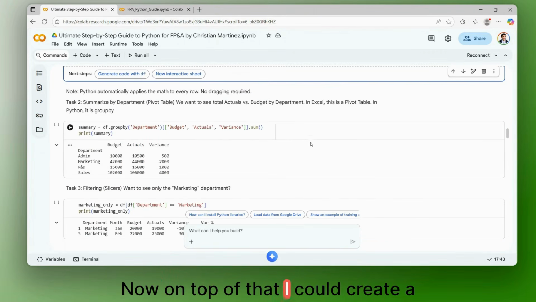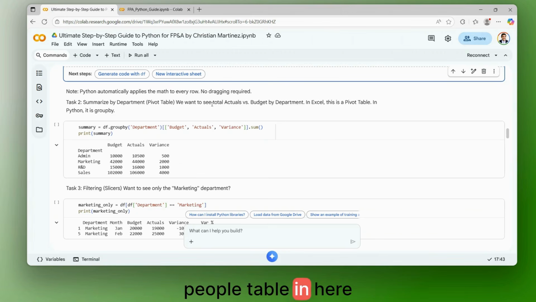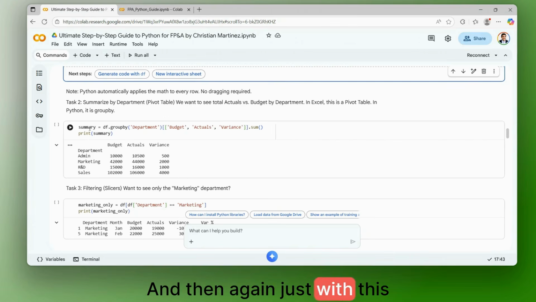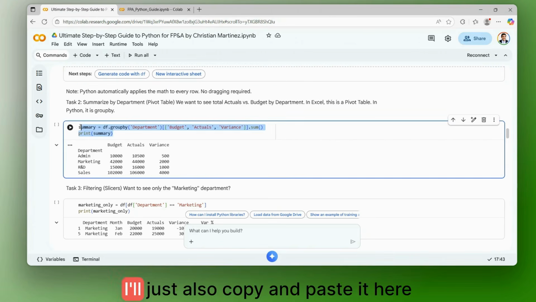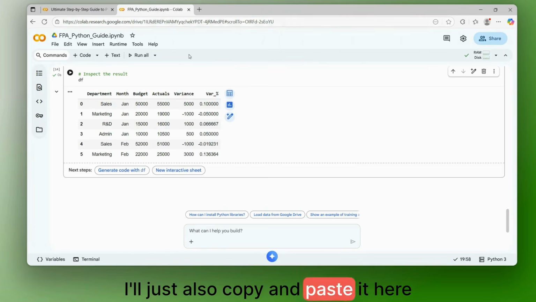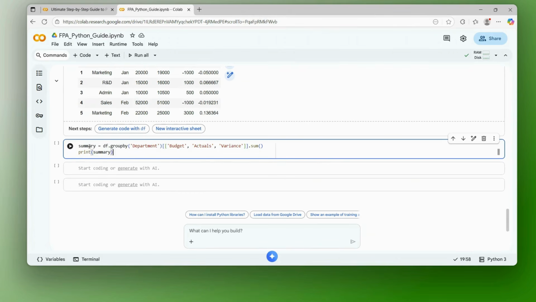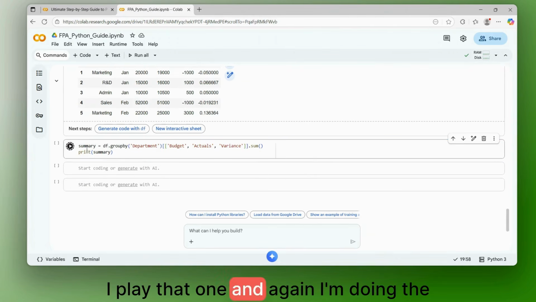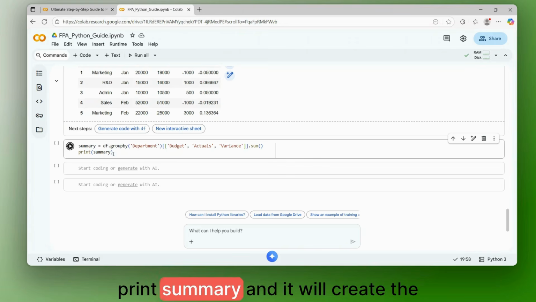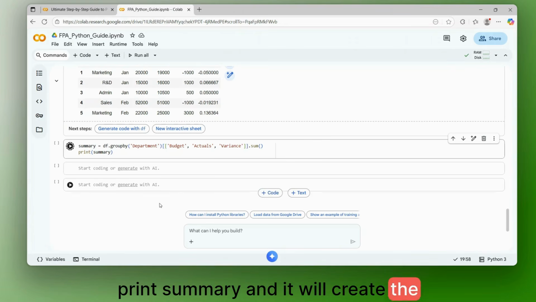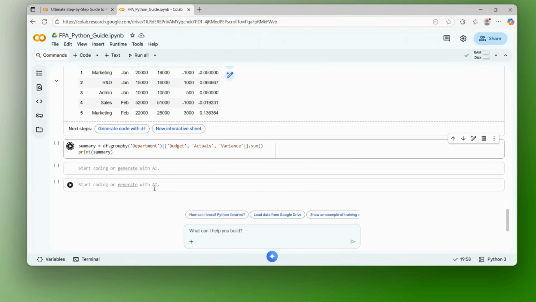Now, on top of that, I could create a pivot table in here to group by department. And then again, just with this code, I'll also copy and paste it here as a new one so that you all can see. I play that one, and again, I'm doing the summary, print summary, and it will create the summary by department.